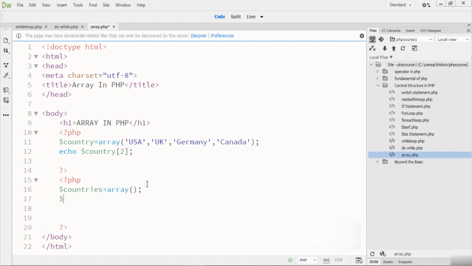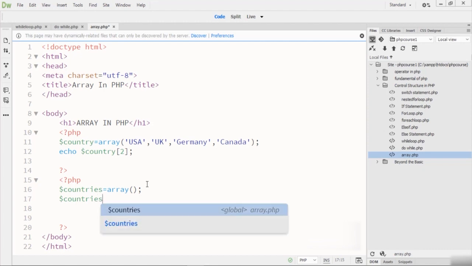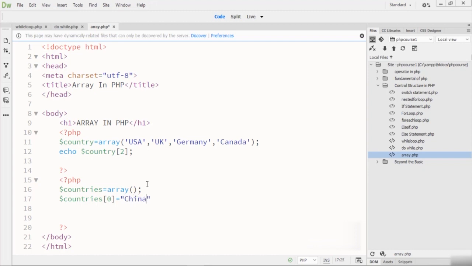I first get the list of the countries, and then I want to store some values on index number 0. Let's suppose we have index number 0 and I want to store this value, which is, let's suppose, China. Okay, and after that on index number 1, I want to store another value, let's suppose Australia.